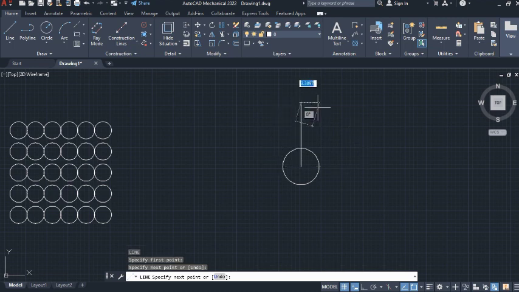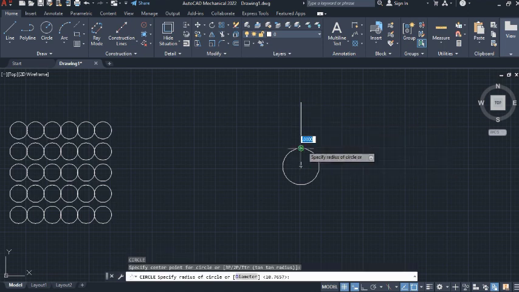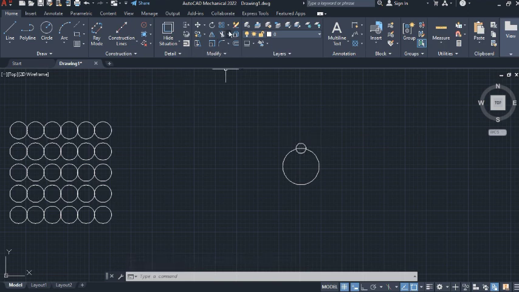Let's say, for example, we have this arrangement and we want to make use of this polar array. So what do we do? We select the object we want to array, then come to the array drop-down dialog box and select the polar array. If you notice, our dynamic input says specify center point of the array. Then we come to the center point of the object we want to form that pattern around. So we come to the center and we click.